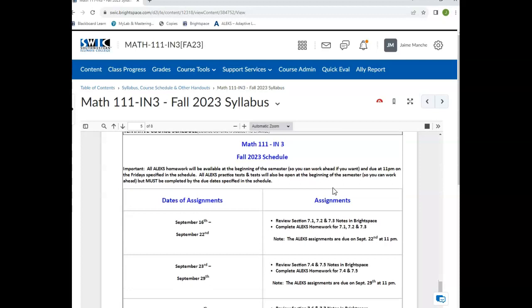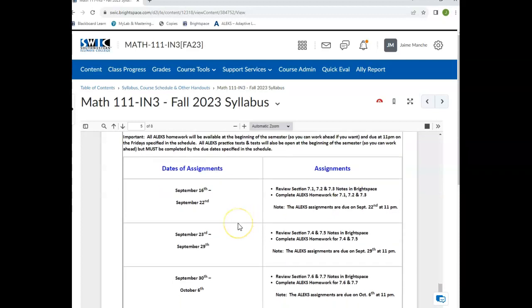Here's that course schedule that I mentioned for you that I put in your syllabus. Just so you can see how it works, our dates are going to go from like a Saturday, so this Saturday when our course opens, through the next Friday. So through Friday, September 22nd, our first week, we'll be looking at our notes in Brightspace, and then we're going to be going in our ALEKS homework system and doing the homework for those 3 lessons. And the due dates for those assignments are always going to be at Friday at 11 p.m.